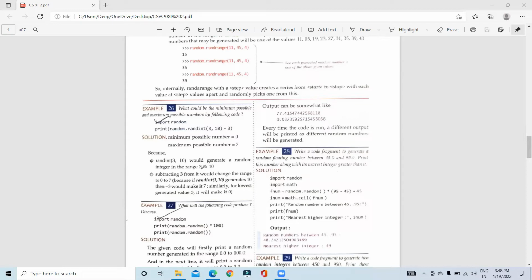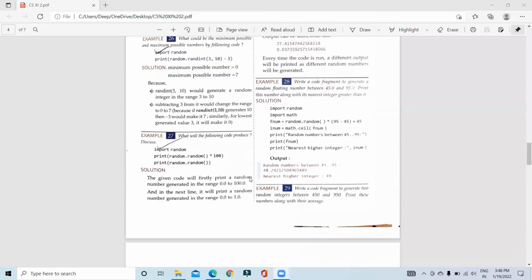Okay, you can see here the minimum possible number is 0. Okay, because 3 minus 3 is 0, so 0 will be generated. And the last is 10. So 10 minus 3 is 7. So the maximum number is 7 and the minimum is 0 when you use this complete function. Okay, now this is over. You must have understood this, okay?